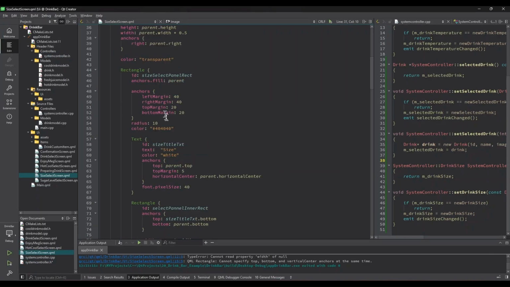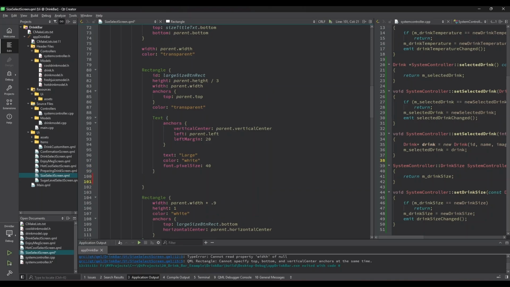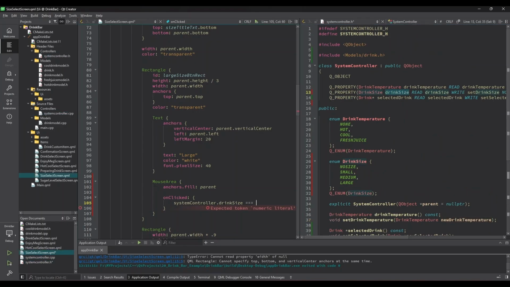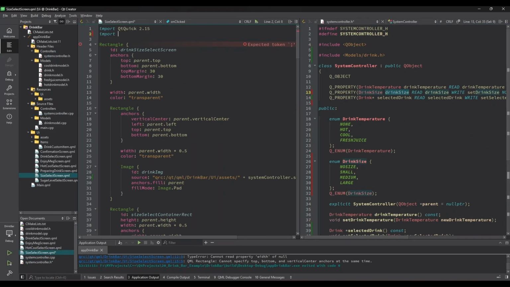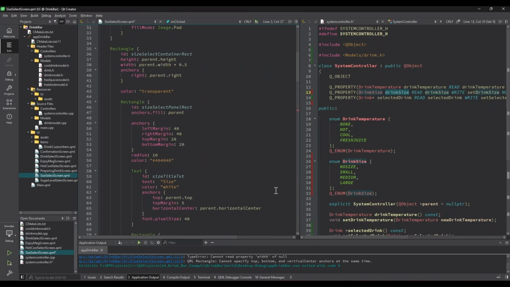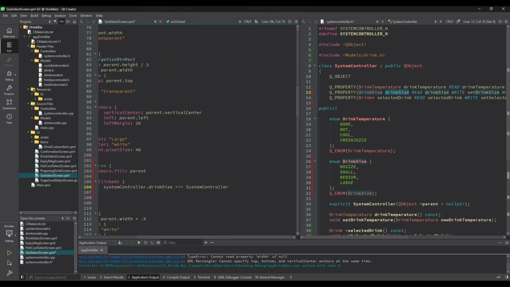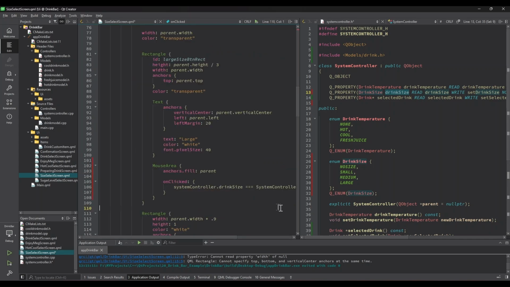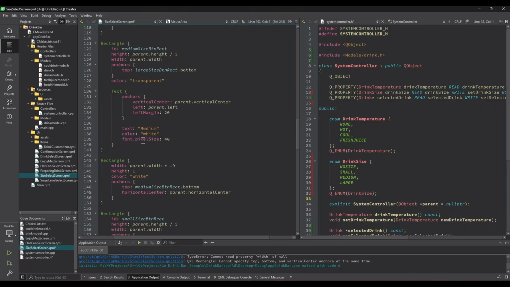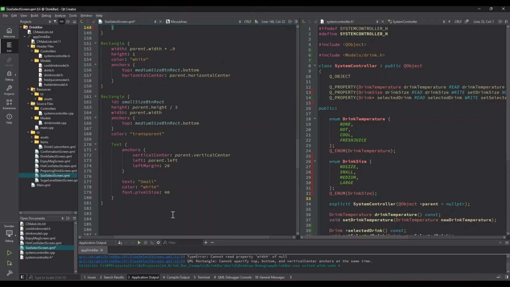Go to SizeSelectScreen.qml, and in the large button's rectangle, add a MouseArea and set anchors.fill to parent. In the onClicked handler, set SystemController.drinkSize equal to SystemController.Large. Copy and paste the import statement of the registered module name to SizeSelectScreen.qml to access the SystemController enums. Copy and paste the MouseArea to the medium and small button rectangles and update the size selection respectively.